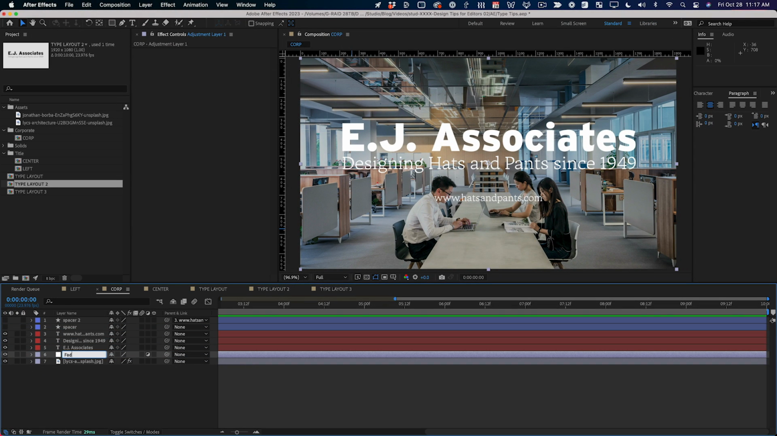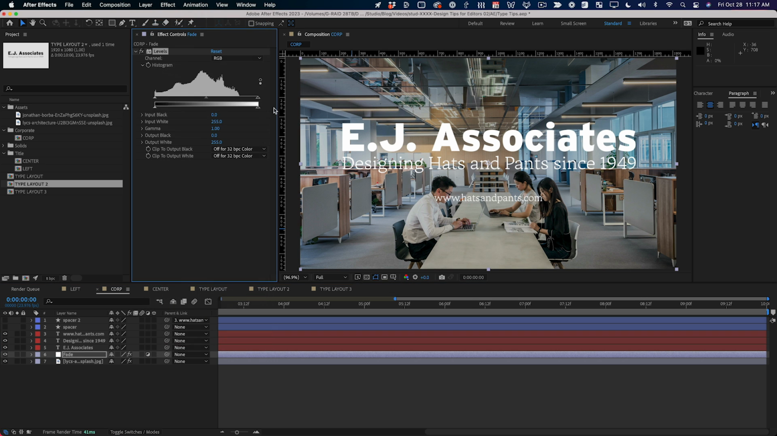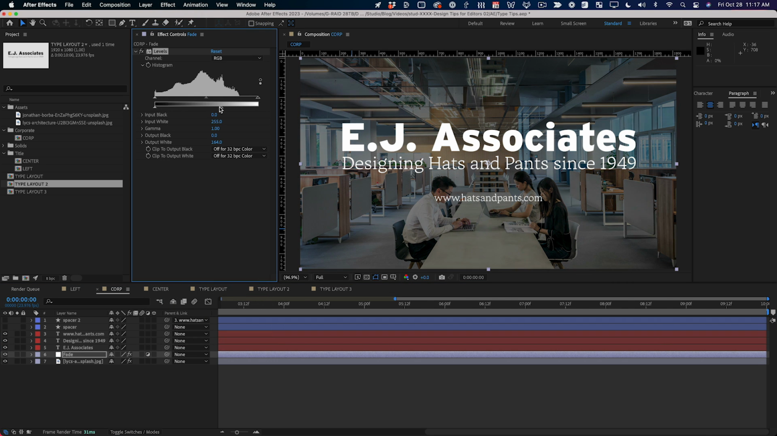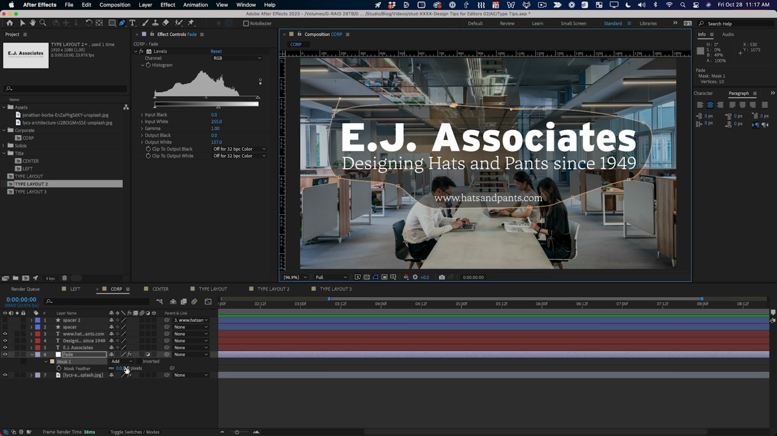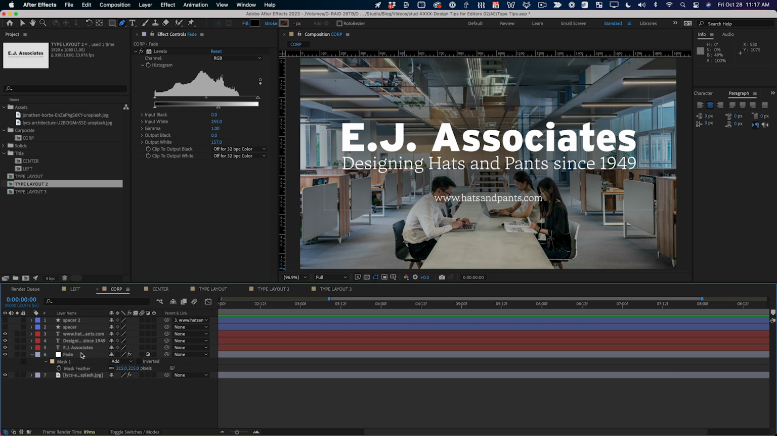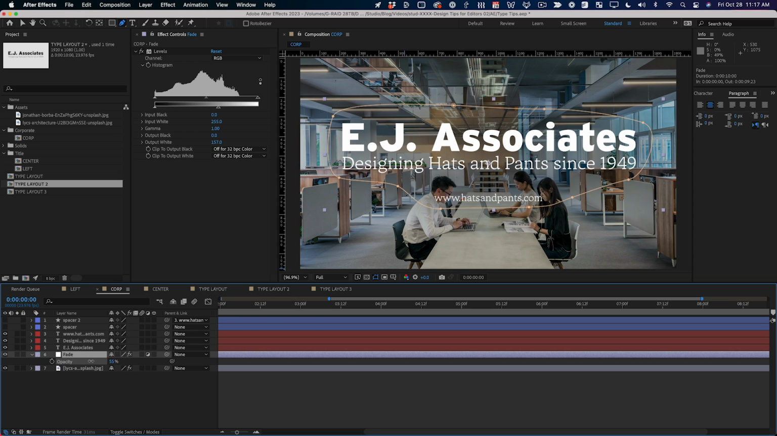I'm gonna call this fade. I'm gonna put a levels effect on that as well, and then I'm really gonna darken it. And then I'll draw a quick mask on this layer that basically just follows the shape of the type. And then I'll feather that thing and just play with the opacity until it's not super noticeable.